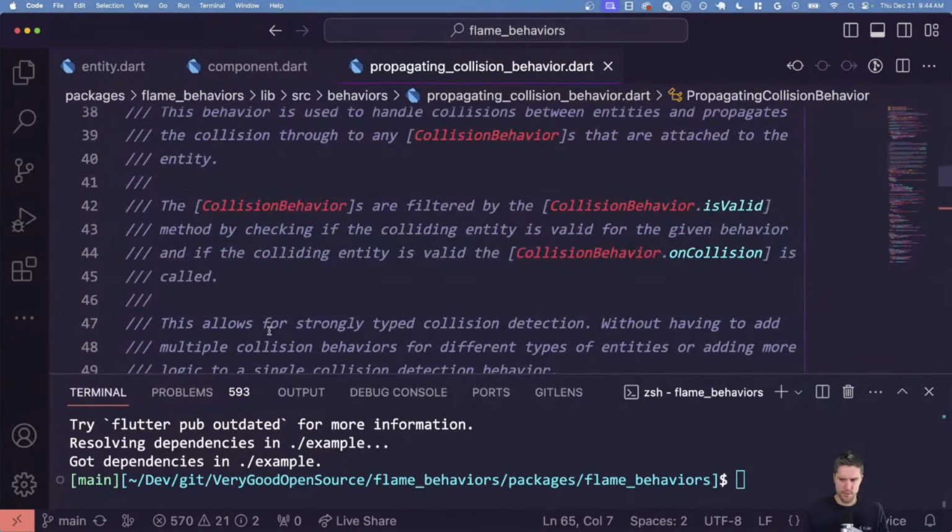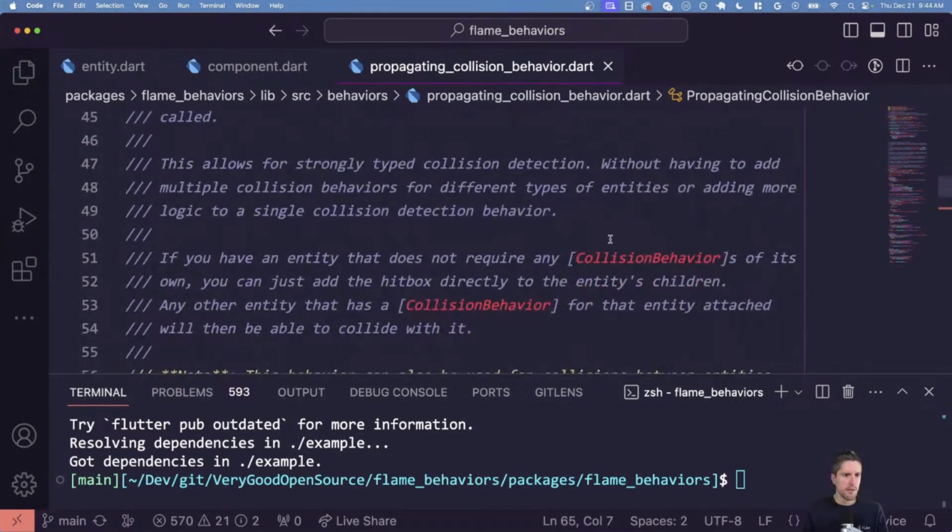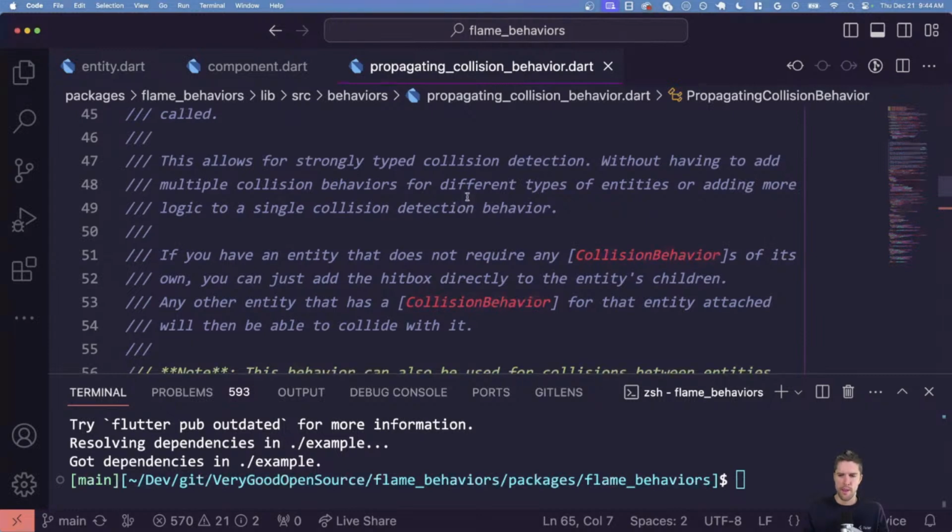The collision behaviors are filtered by collision behavior dot is valid, which is the type check, which is what the rest of the sentence says. And then you call on collision. Yeah, that makes sense. So this allows for strongly typed collision detection without having to add multiple collision behaviors for different types of entities or adding more logic to a single collision detection behavior.